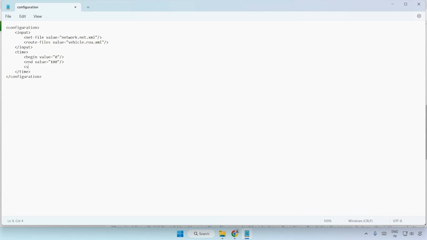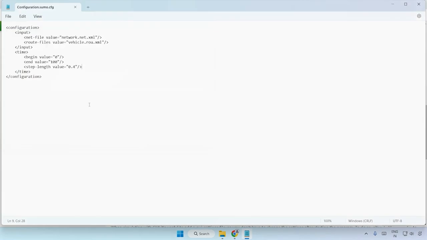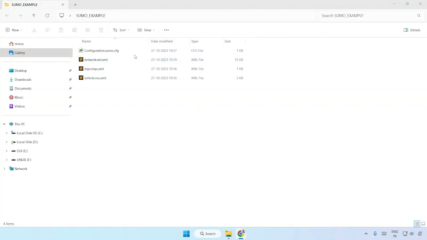Then we additionally set the step length parameter. This parameter is used by NetSim and SUMO for synchronizing simulations during runtime. Once this is done, you can save it with the extension .sumo.cfg, which is the extension for the SUMO configuration file. Having done this, we can now load this configuration file in SUMO and run the simulation.